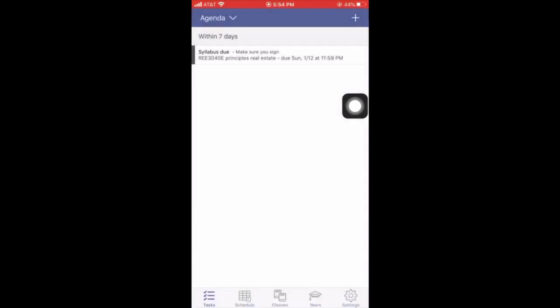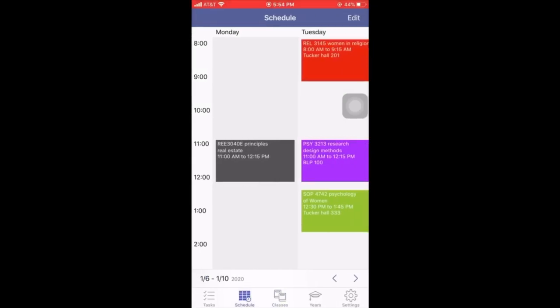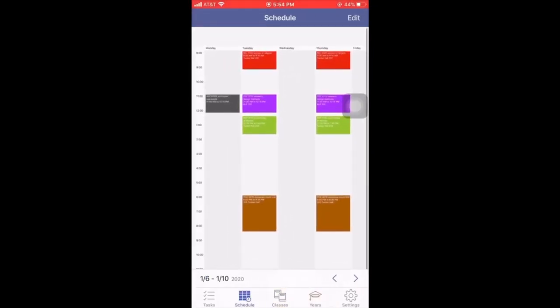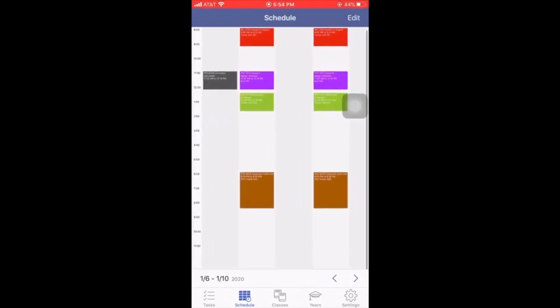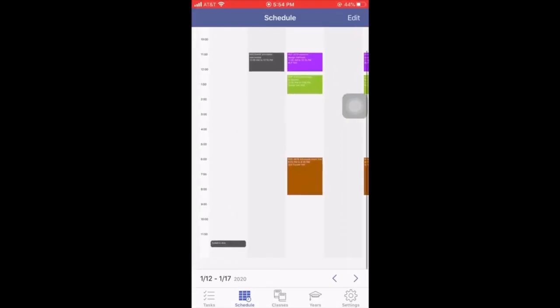And then I just put make sure you sign. So it's going to show up exactly like that. And if it's due in 30 minutes, it's going to show up as a notification on your phone. And I just went over to that actual date so that I can show you guys how it looks in the actual schedule. And that's how it looks.